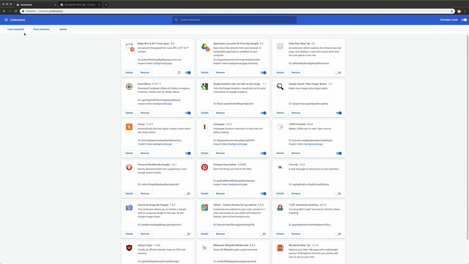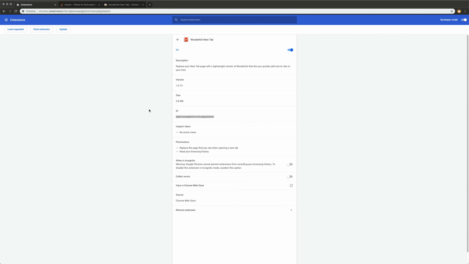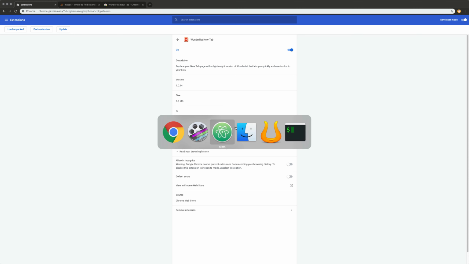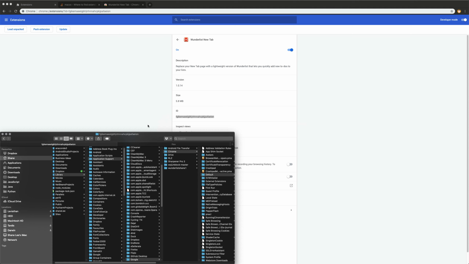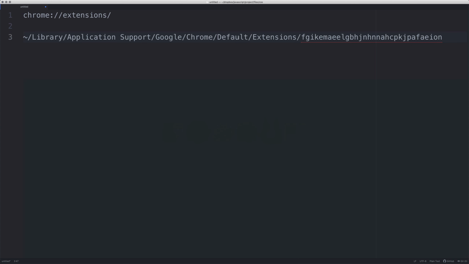But one thing we do have to do is make sure that up the top here we have developer mode checked on. Once we're in the new tab page, we're going to look at the ID, which I've selected here. You're going to need this because the way we're going to get to the file is we go to Finder, press Command-Shift-G, then we're going to paste in this path, which I have here, which will be in the description, which is Library, Application Support, Google, Chrome, Default, Extensions, and then the app ID, which could very well be different for your version.